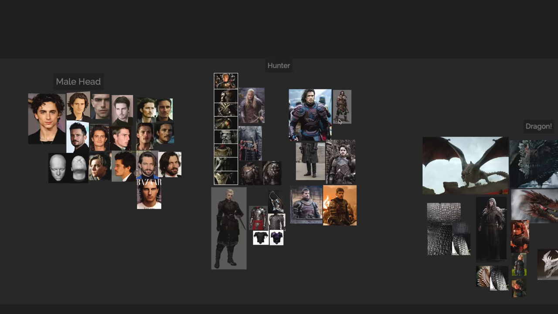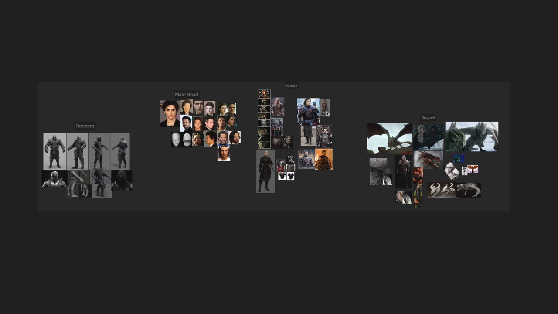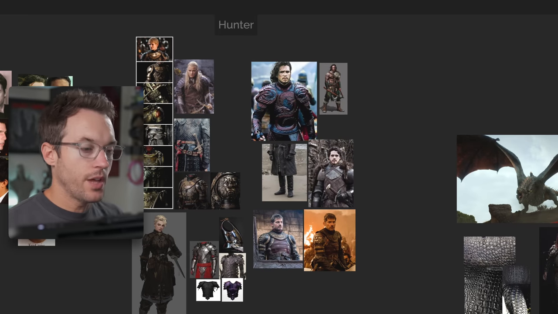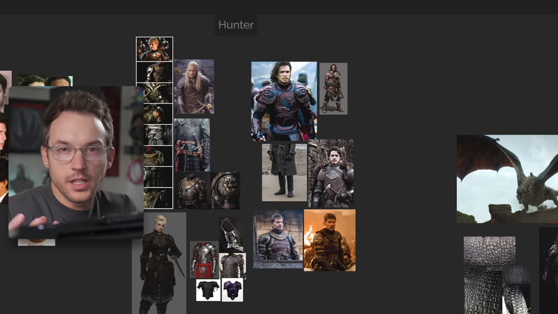So here we are in my original reference board. You can see if I go bird's eye view, some different things here. Now the ingredients were this main protagonist, let's say, and obviously the dragon and final presentation. Originally, I thought I was just going to be doing a model, like a high poly model, but I couldn't help myself.